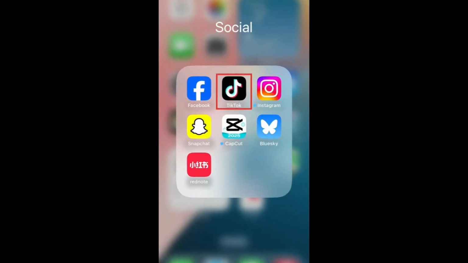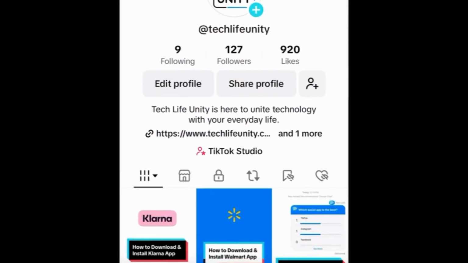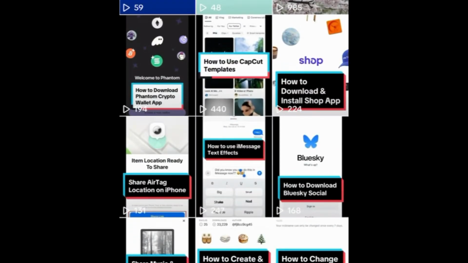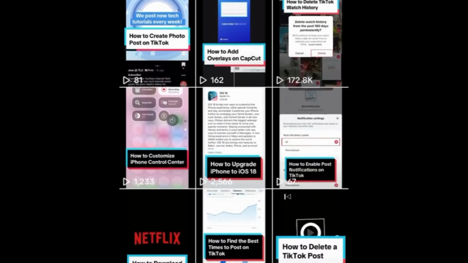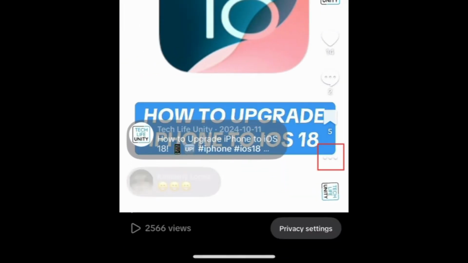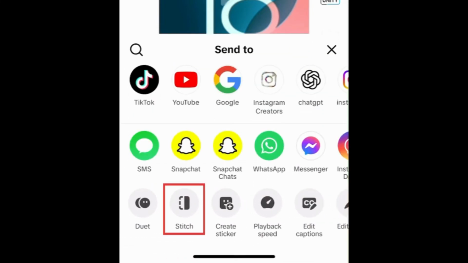Now let's get started. To use the Stitch feature on TikTok, open the TikTok app and go to the video you want to use a clip from. This can be one of your own videos or a video posted by another user. Then tap the Share button on the right. In the menu that appears, select Stitch.